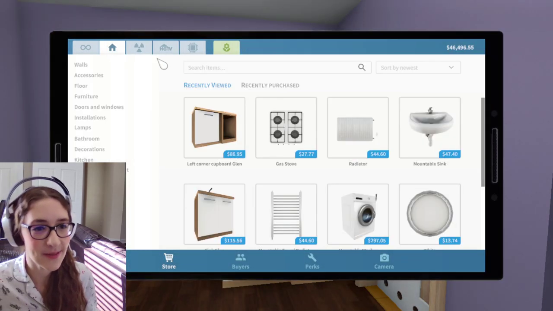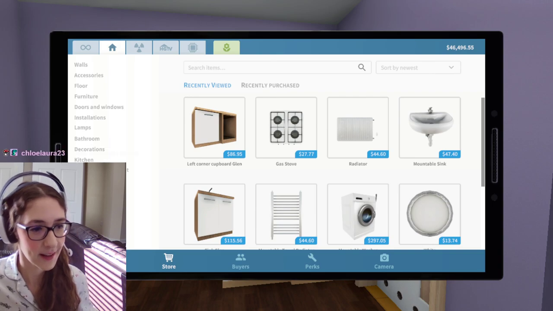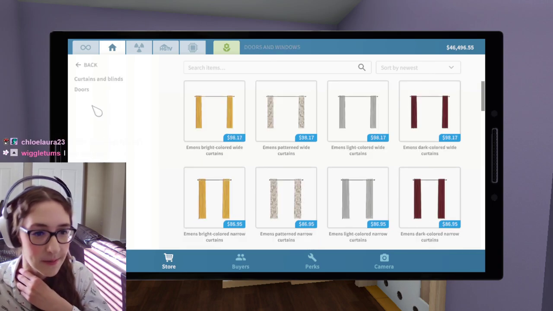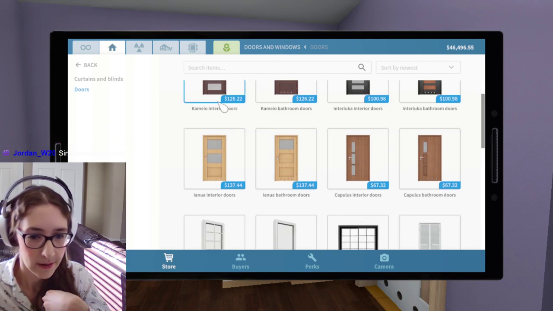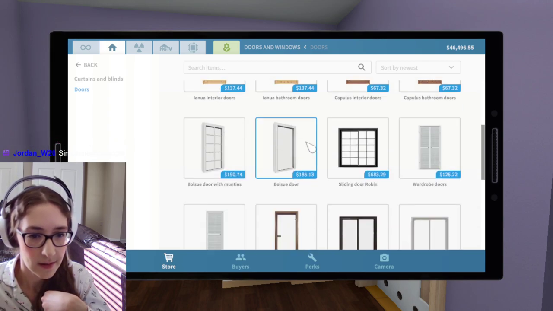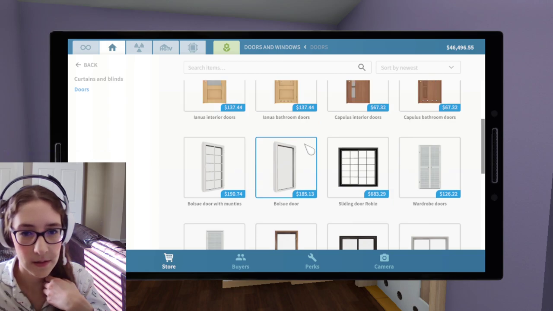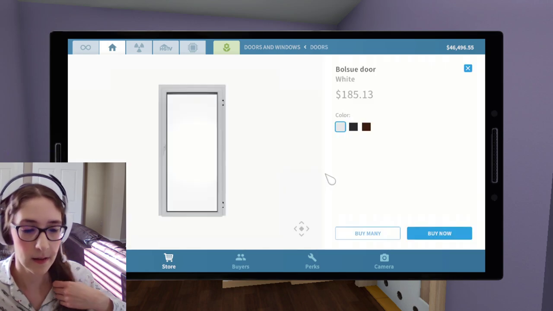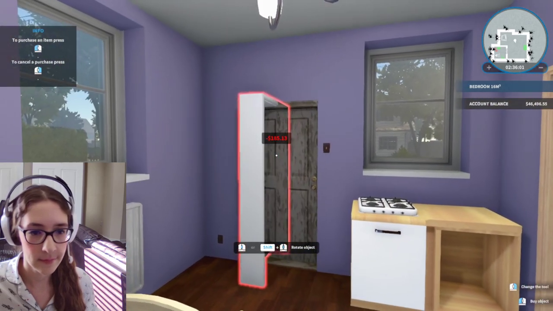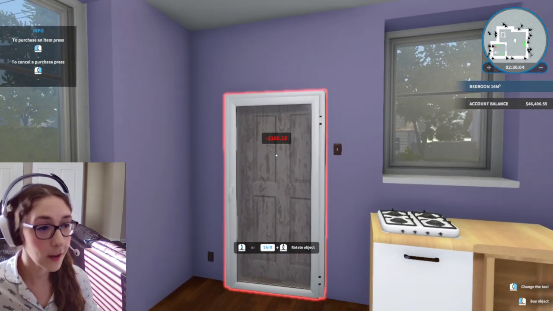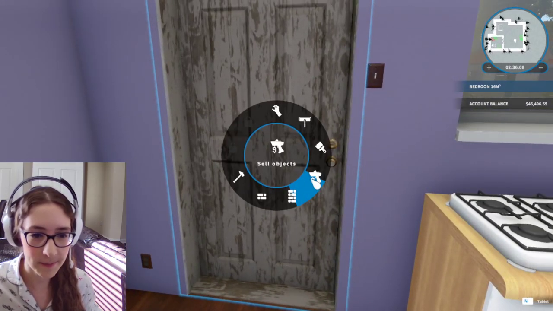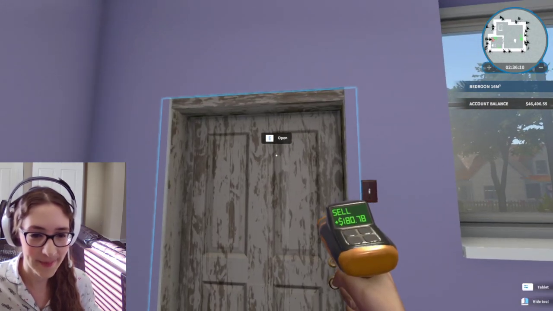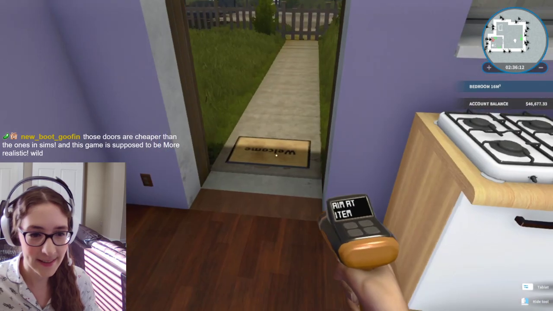Well, look how expensive doors are. Hold on. Where are they? Doors and windows. This is an interior door. I need an exterior door. Look. Oh, wait. This one's not bad. Okay, I could buy that. Okay, I'll buy it. But my old door is shabby chic, isn't it? Oh, it's $180. Nice.